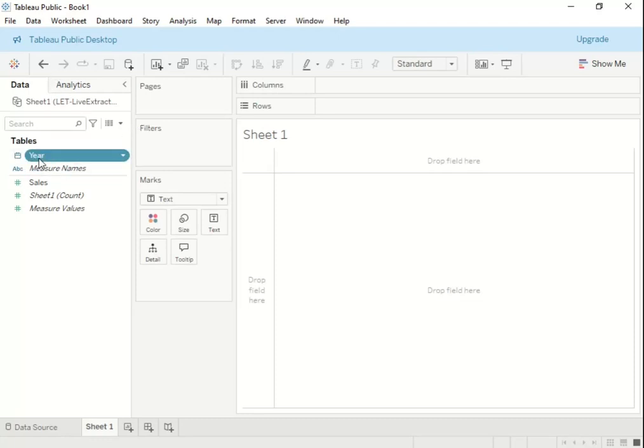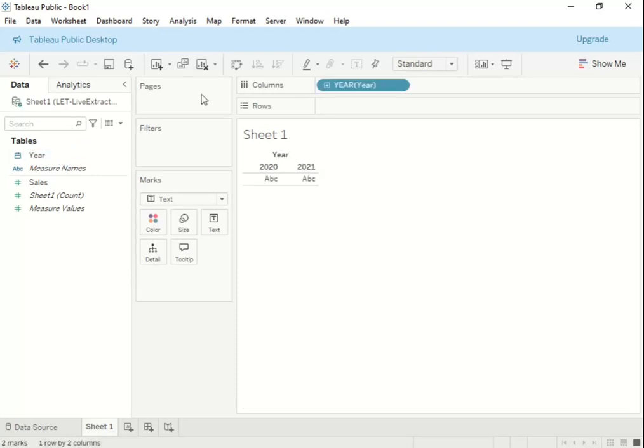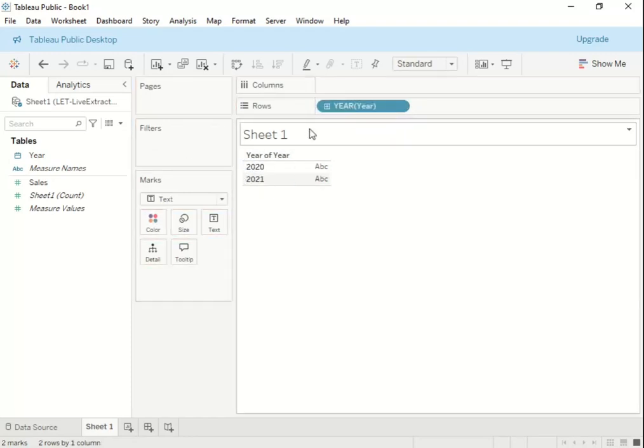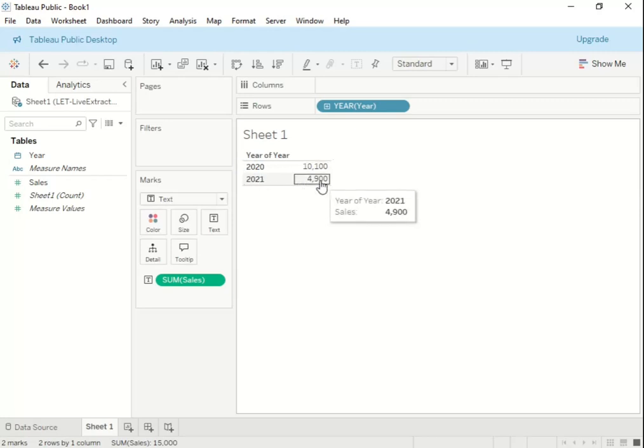So let me double click this. It automatically puts it into the column for me. If you don't want it, you can always drag it, say, into your row and you have something like this. I think I'm okay with it right here, and I'll drag sales into this place. Now I see the total sales for 2020 and the year 2021, right?